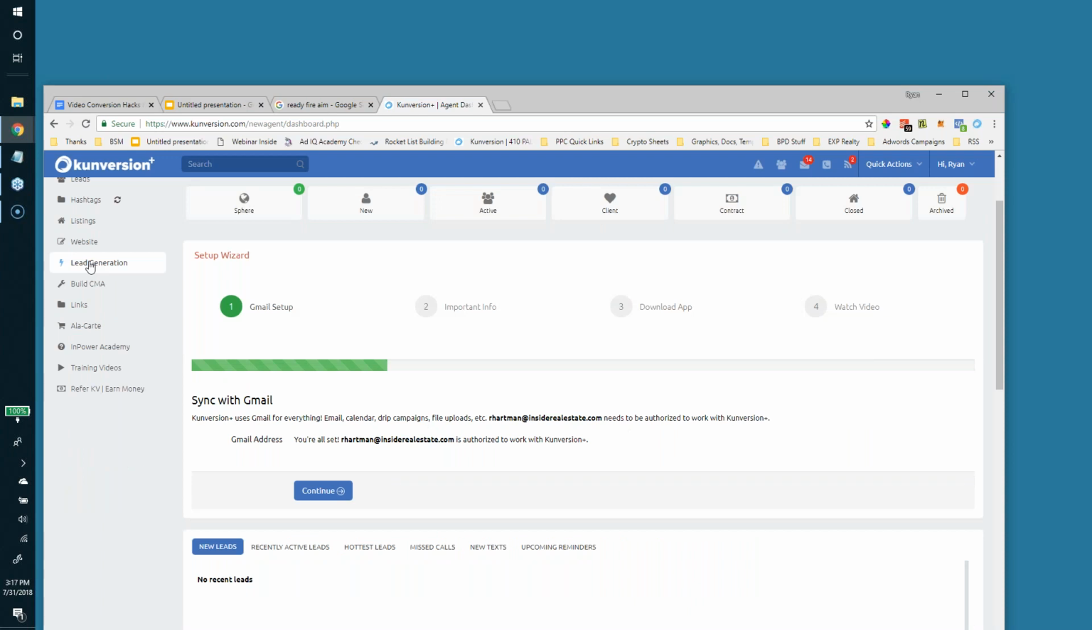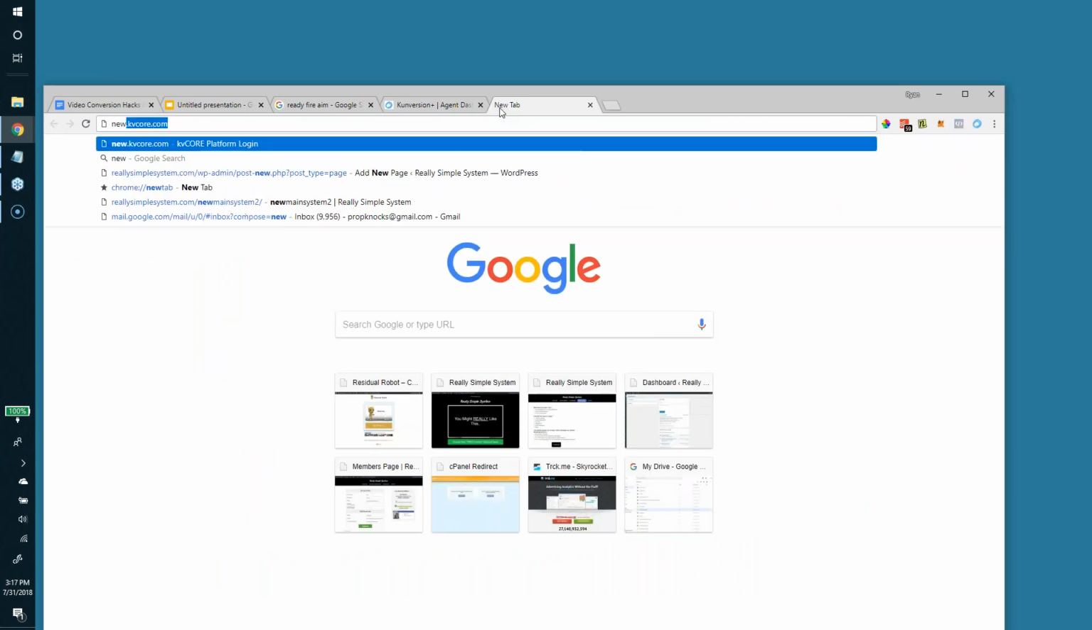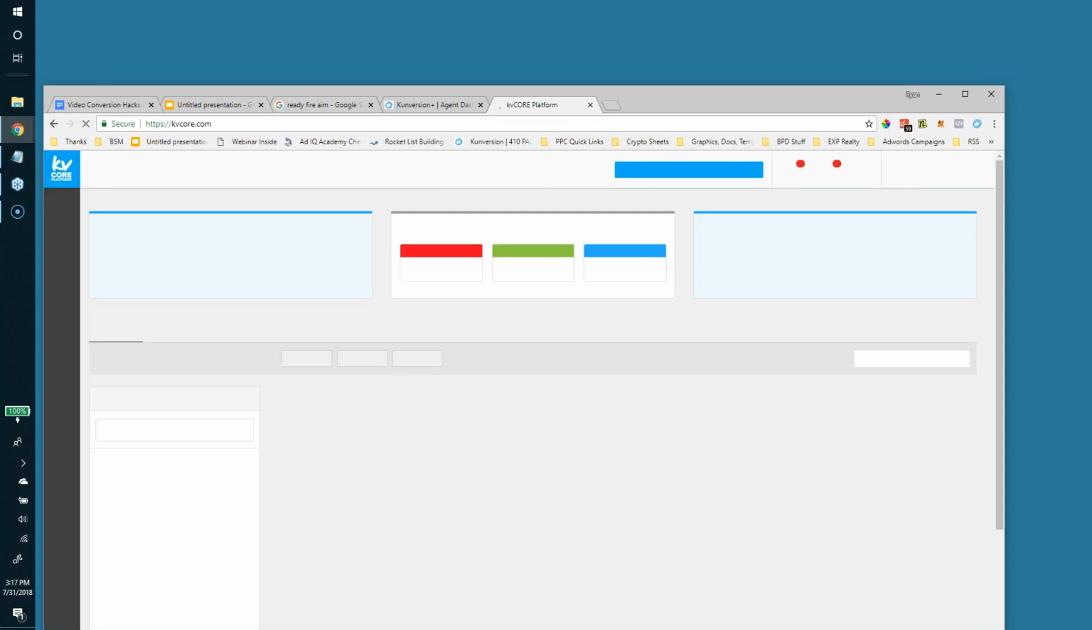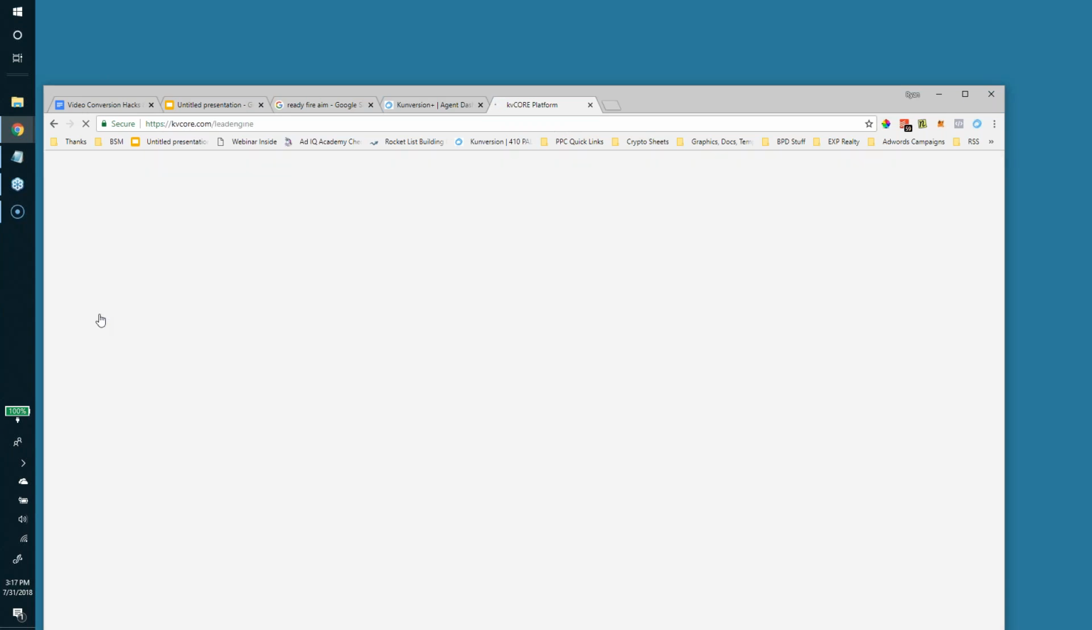In KV Core, I had this all open, but I closed it. In KV Core, it is under lead engine. And it's the same tool right now in both platforms. So either way, you're going to get to the same place. And then you're going to have landing page right here up at the top. And you click start building like that.